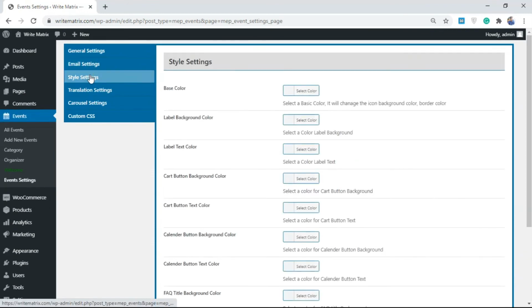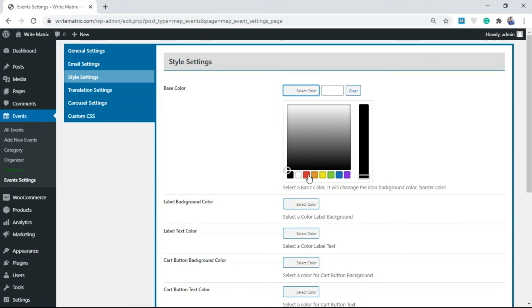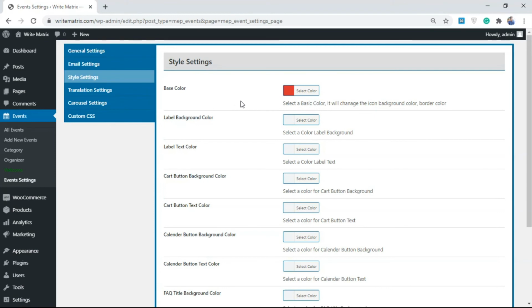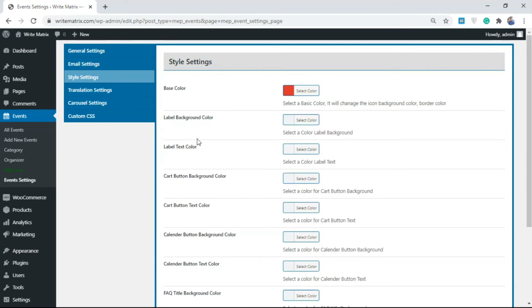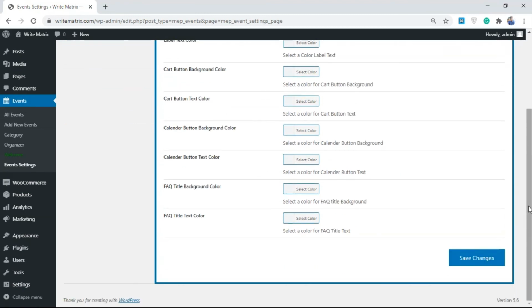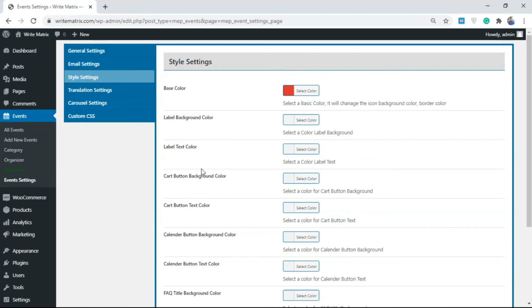Next we go over to style settings. Style settings simply give you control over colors. You could select a base color. If you don't like the default color, let's say you want red, you could just pick red from here, and this is going to be the new base color. You could also change your label background color, your label text color, the cart button, and everything that you see in your event details page, you can control the color from here. That's basically what style is for. Just play around with this and you'll be able to get any kind of style that you need.